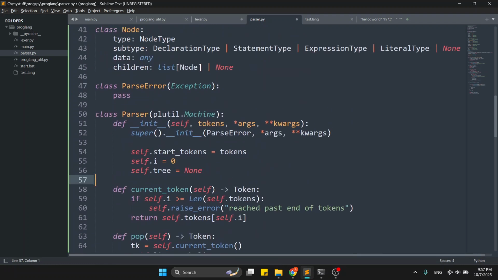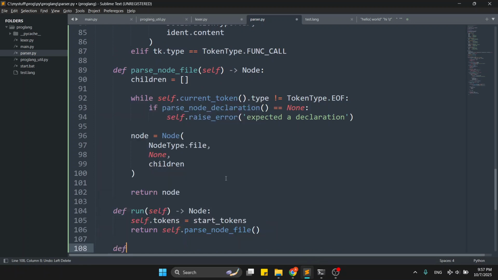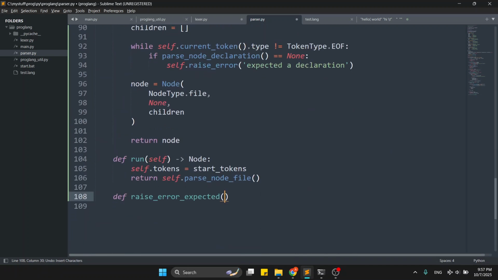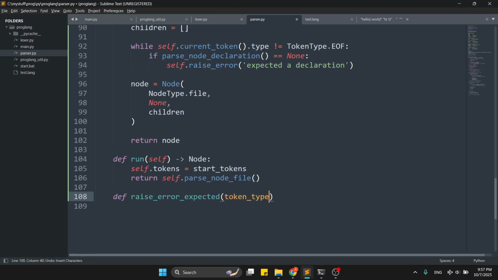Actually, I should probably make an error handling function. That's, well, not handling, but okay. Raise error expected... what? I guess the token type. Got it. Well, I'll put none. Okay.